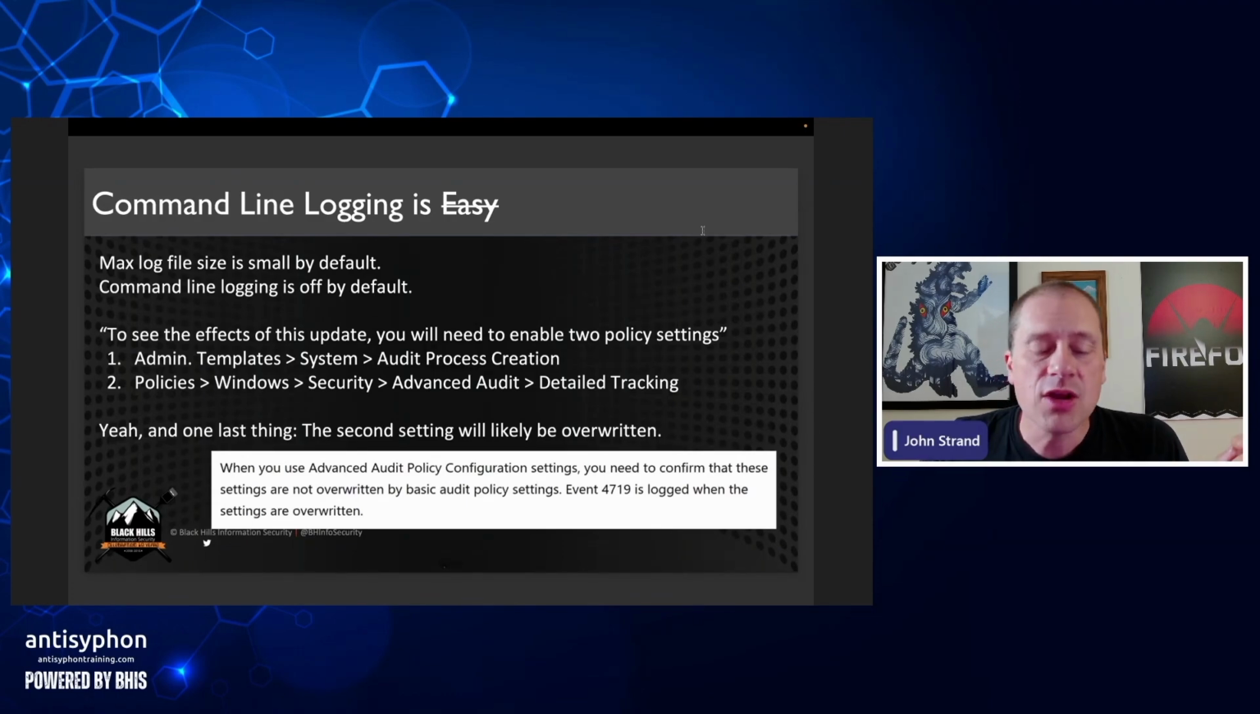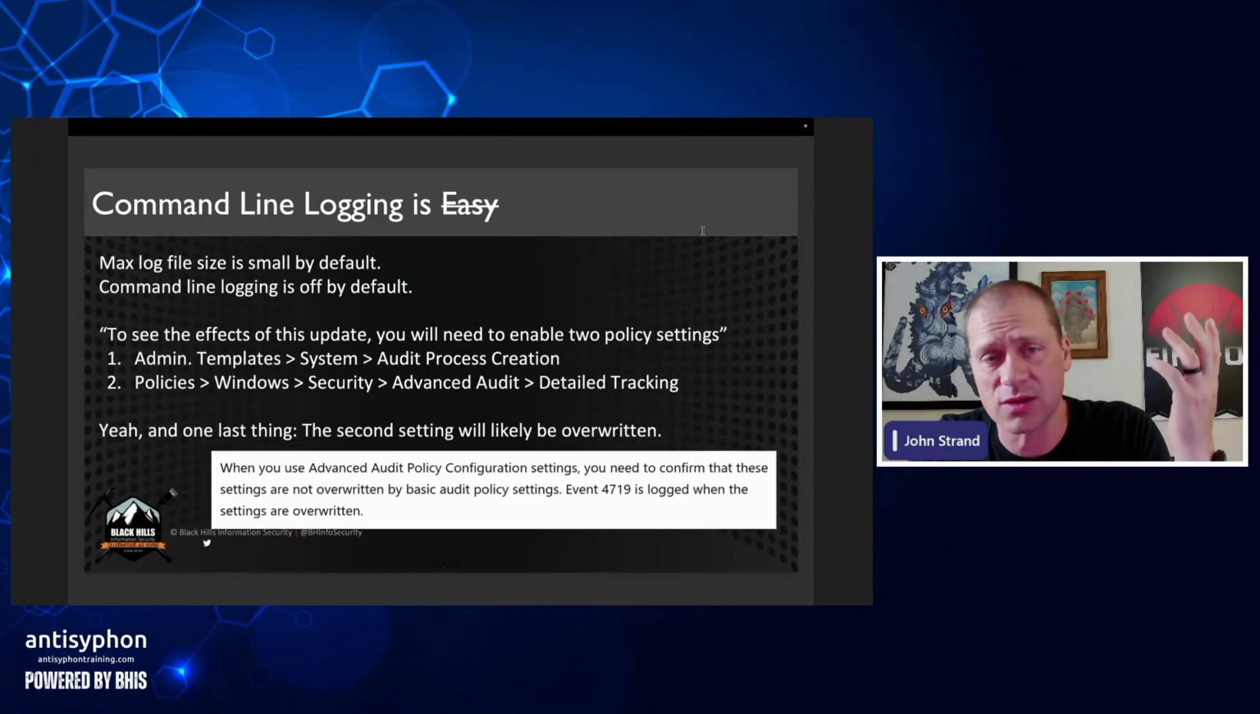process creation. You're also going to need to enable policies, Windows, security, advanced audit, detailed tracking. And oh, by the way, the second setting will more than likely be overwritten, because Microsoft tells us when you use advanced audit policy configuration settings, you need to confirm that these settings are not overwritten by basic audit policy settings. But Event ID 4719 is logged when the settings are overwritten. So it generates a log whenever you overwrite those logs.